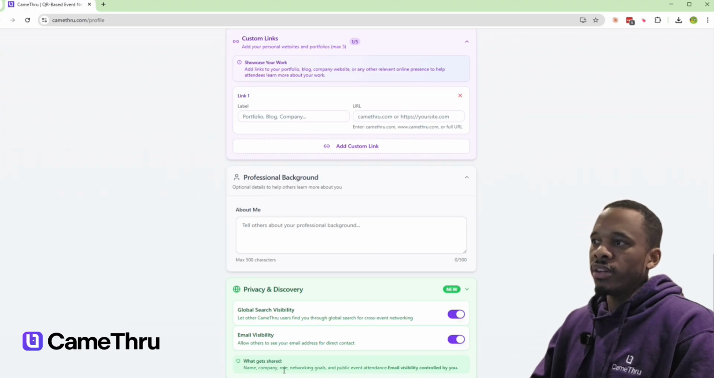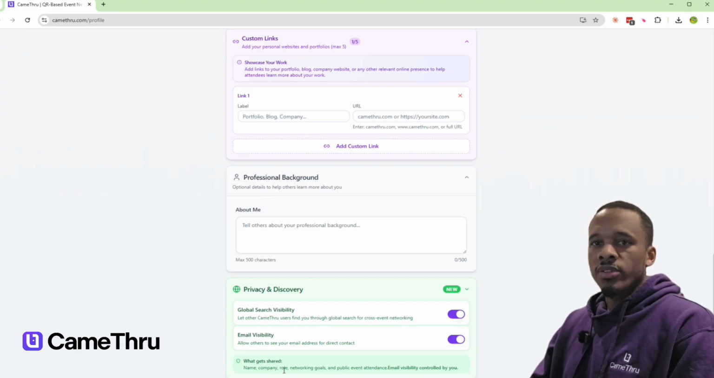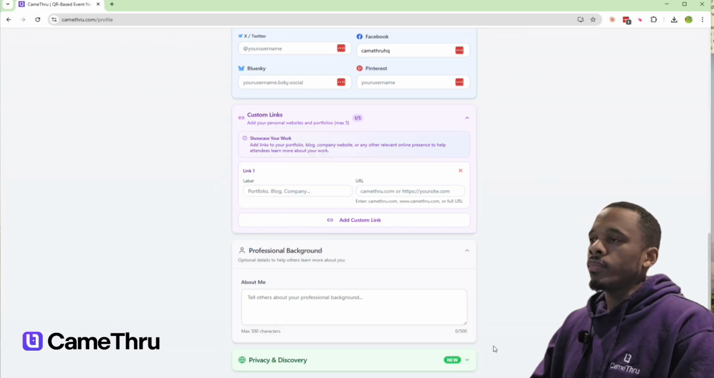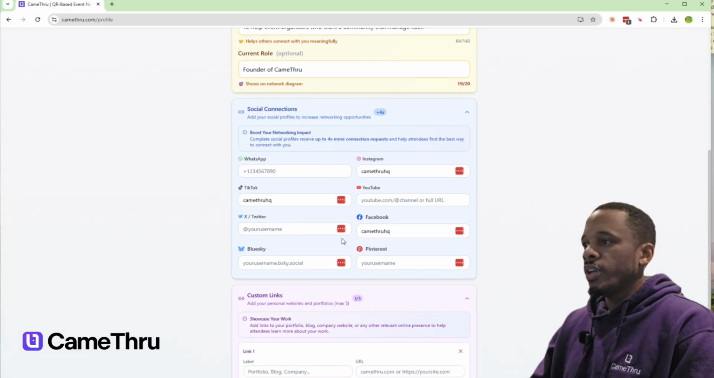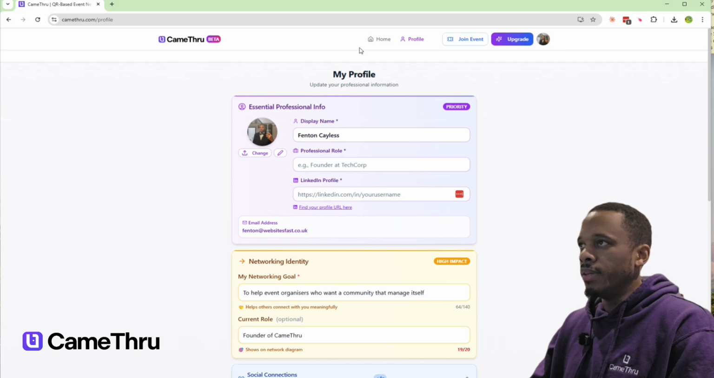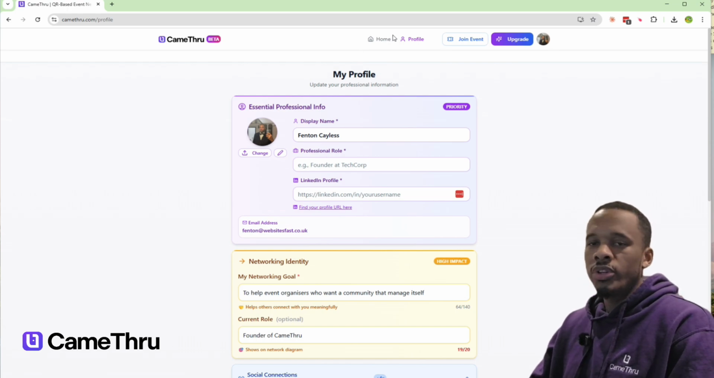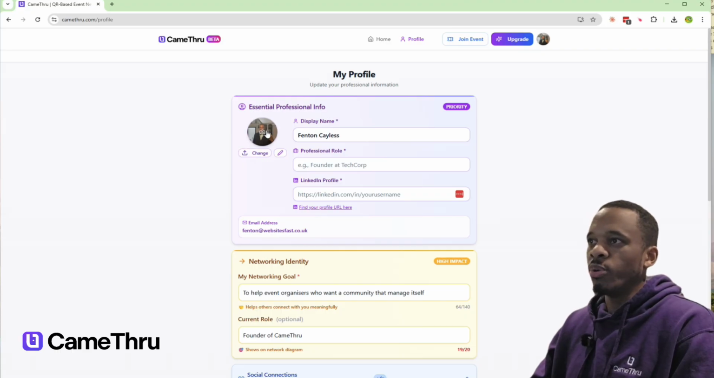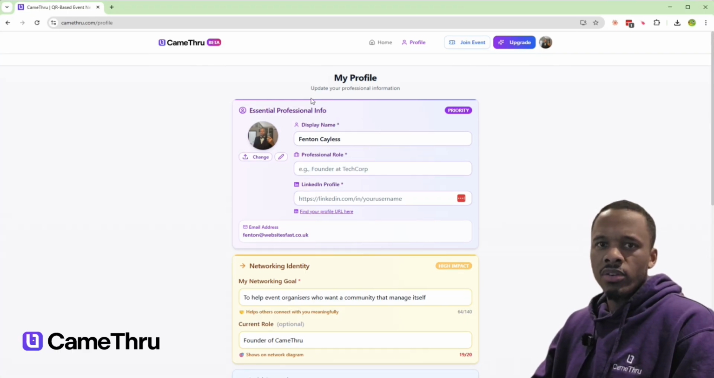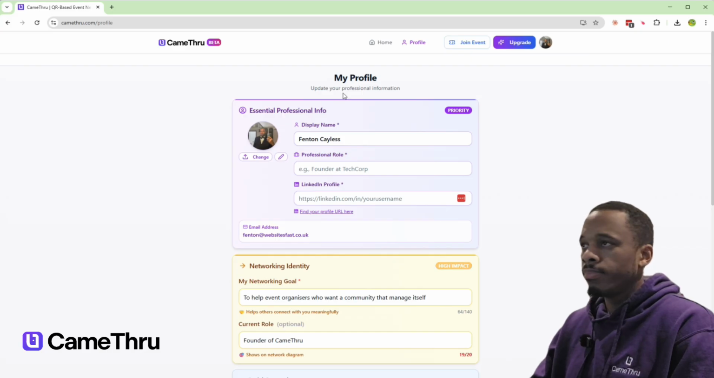We've also got privacy and discovery, where, for example, email is on by default as a way to contact people. But if you don't want that on, you can turn it off just by sliding that toggle. Once you've made all your changes, you can click Save Profile, and it will live update the network diagram. You can do this before, during, or after the event, no problem. You can also change your profile picture, and it will live update across the network diagram.